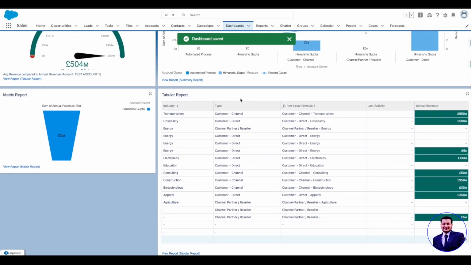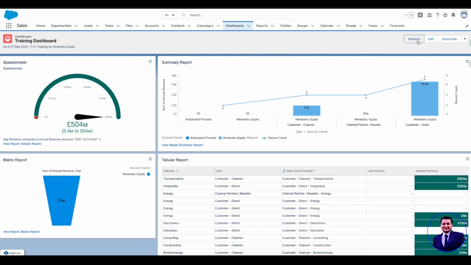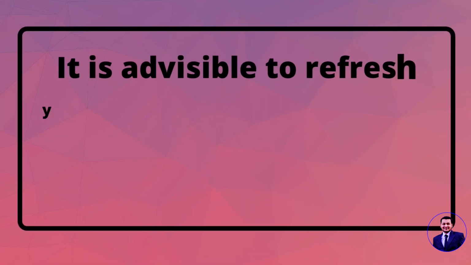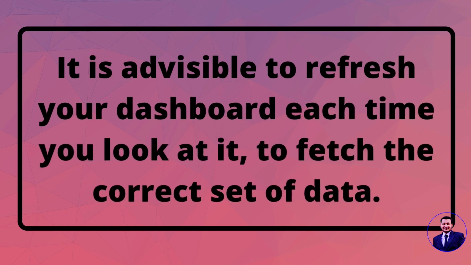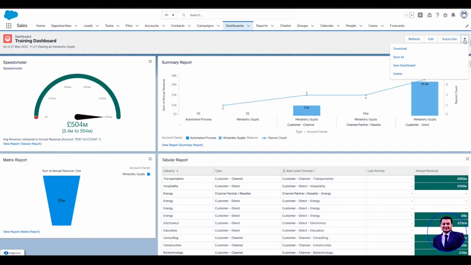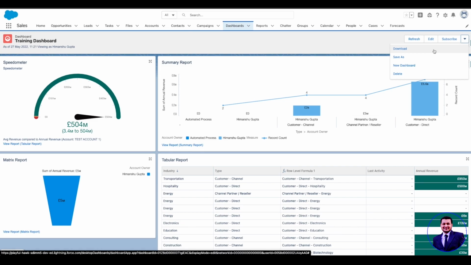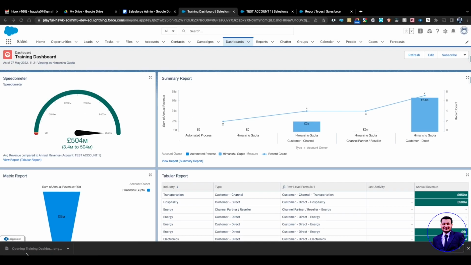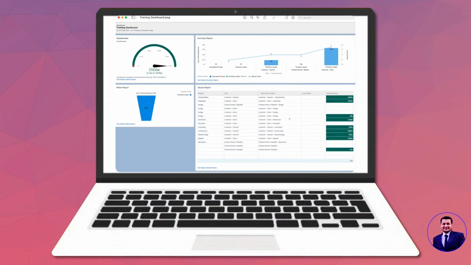So that's our dashboard. There are a few things: you can refresh every time you read a dashboard, because dashboards are not refreshed automatically. I mean, none of the dashboards are refreshed automatically. Whenever you read a dashboard, click refresh so that you see the most recent data in your charts. That's one thing. Then you can download the dashboard as well. When you click on download, the dashboard will be downloaded as a PNG. Whatever you were seeing on the screen is downloaded as a PNG for you.